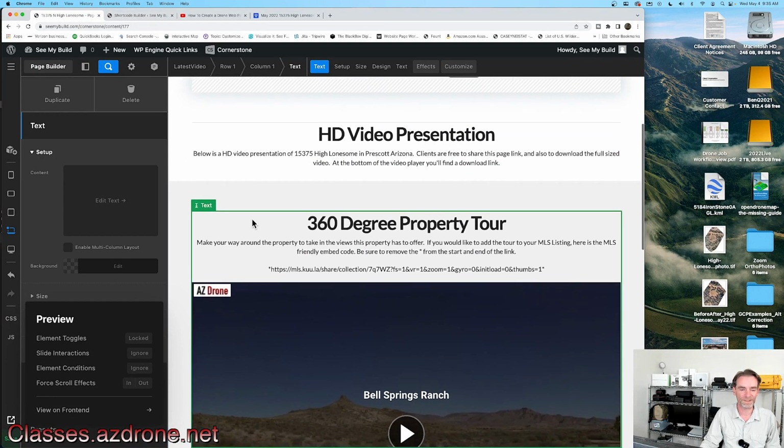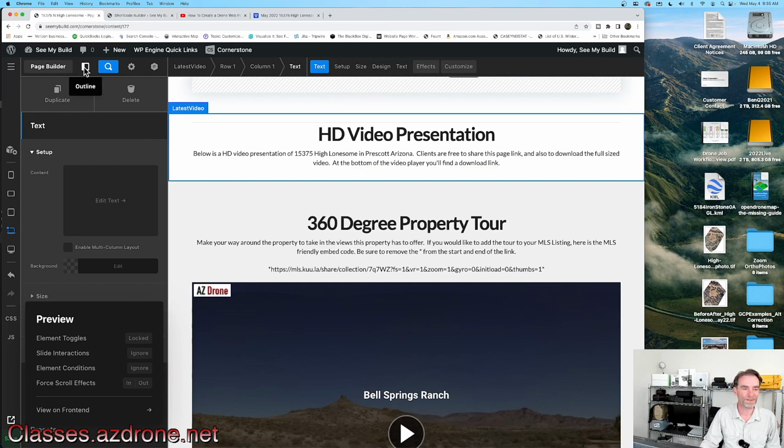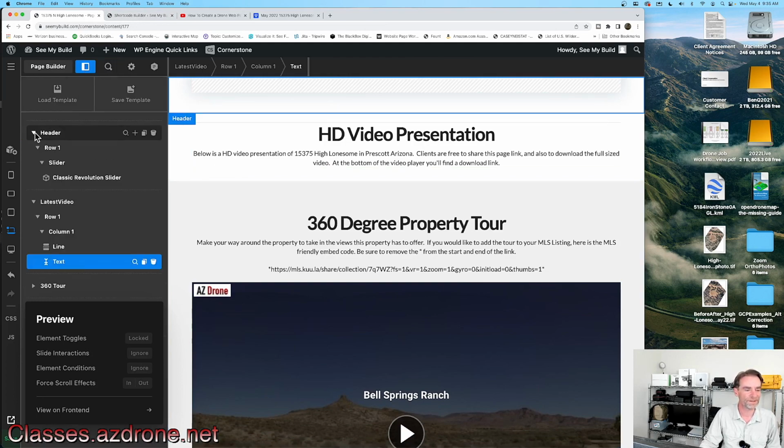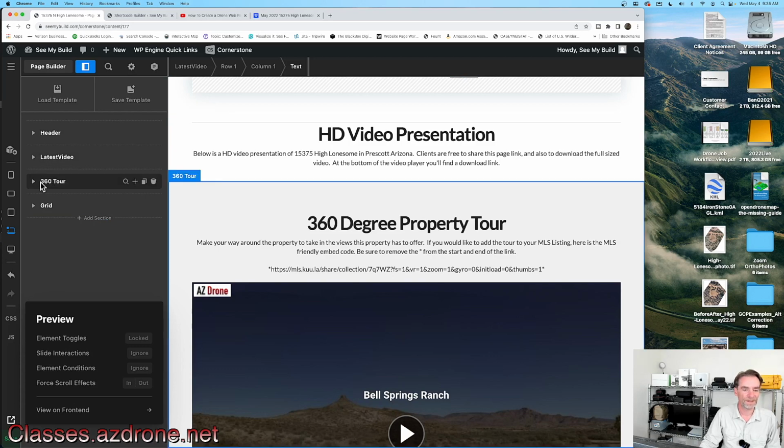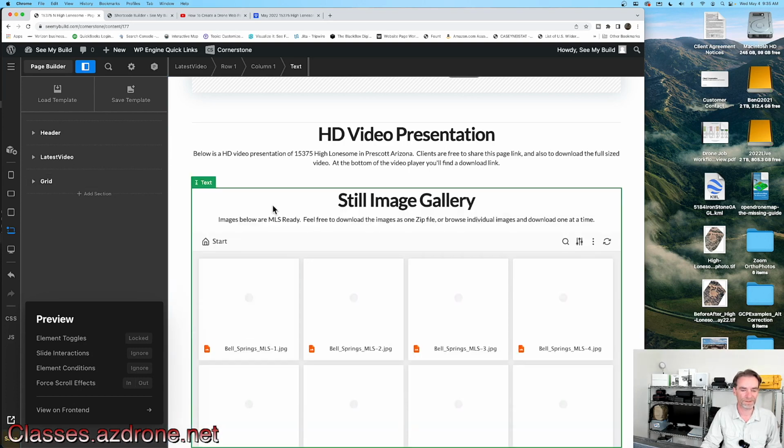And let's go right down here. Now, one of the things we can do is remove things that are not necessary for us. So here's our header. There's our latest video section. And then here's our 360 tour section in Xtheme. By the way, this is a feature of Xtheme on how I can get this list. What I would like to do here is get rid of that 360 tour, so we're just going to delete that.